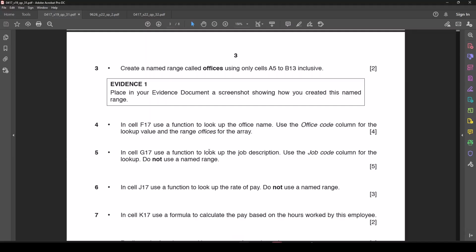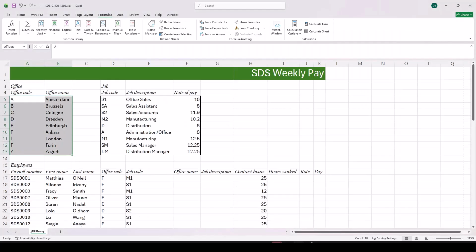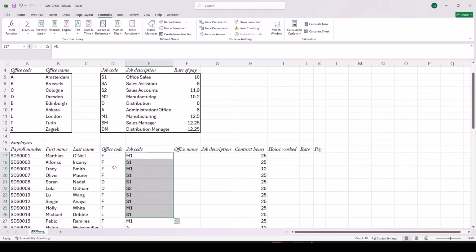In cell G17, use a function to look up the job description. Use the job code column for the lookup. Do not use a named range. The first one in F17, use a function to look up the office name. Use the office code column for the lookup. In this question, gracefully, they have actually shown you the lookup values to use. Okay.